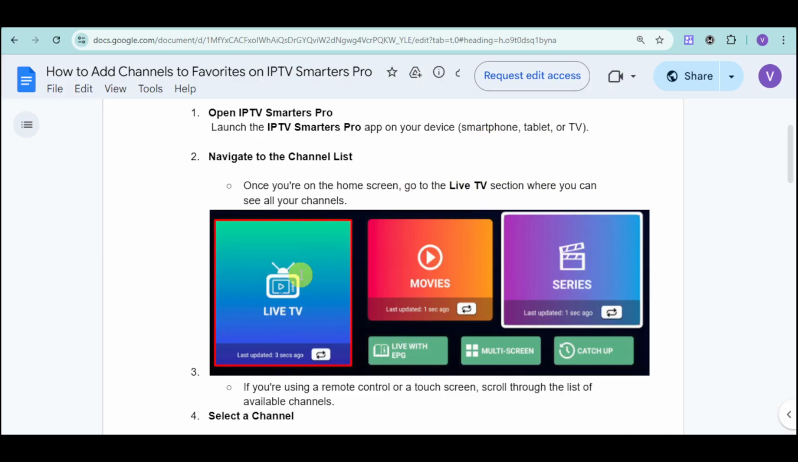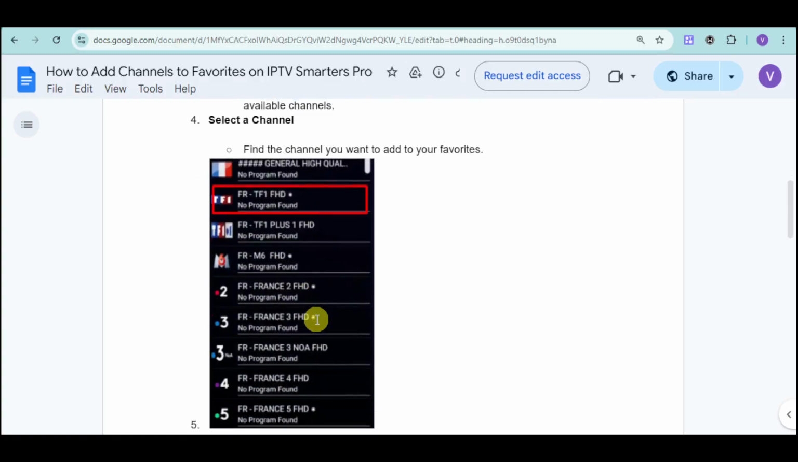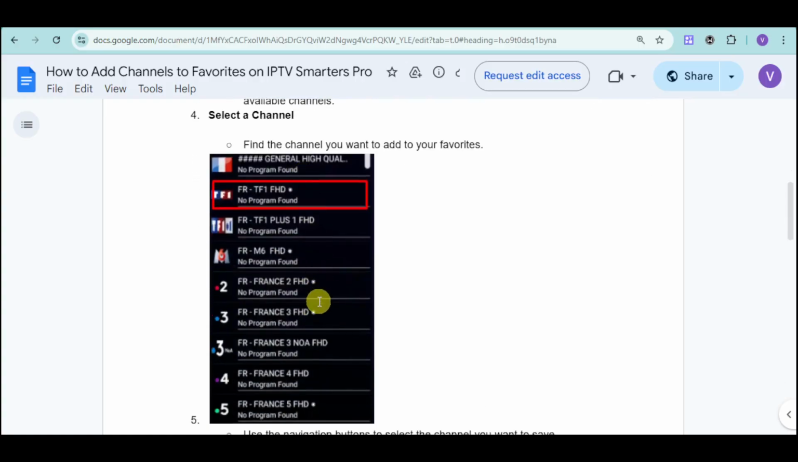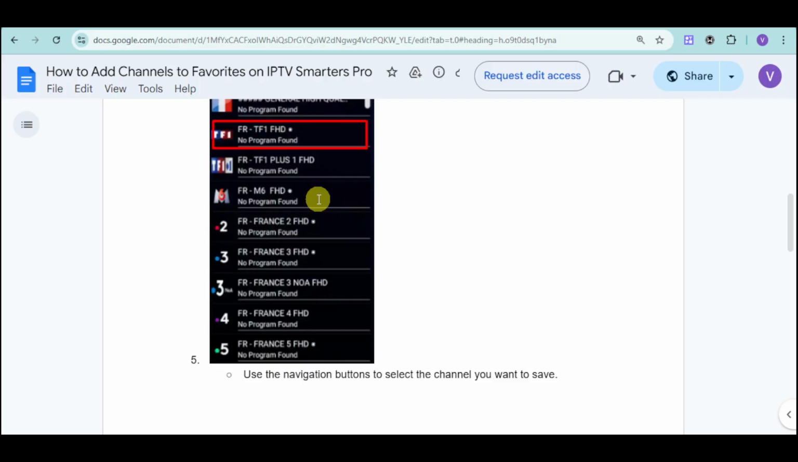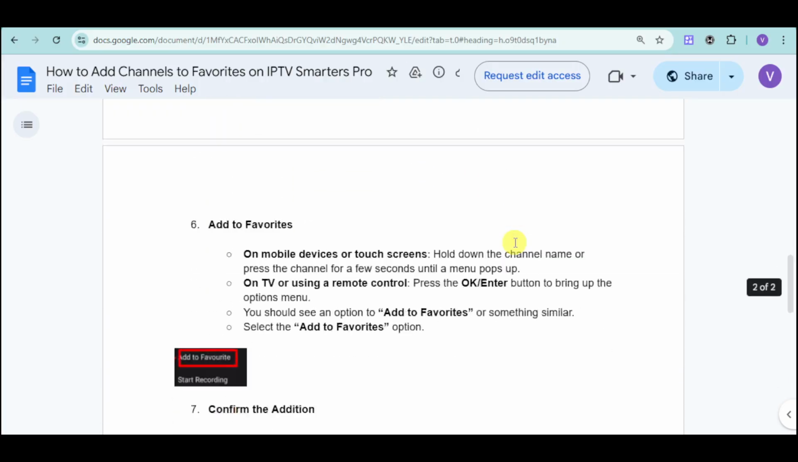Now navigate to the channels list. Once you're on the home screen, go to the live TV section right here, where you can see all your channels. If you're using a remote control or a touchscreen, scroll through the list of available channels. From in there, just find a channel that you want to add to your favorites. For example, you can choose this one, and then use your navigation button to select the channel you want to save.